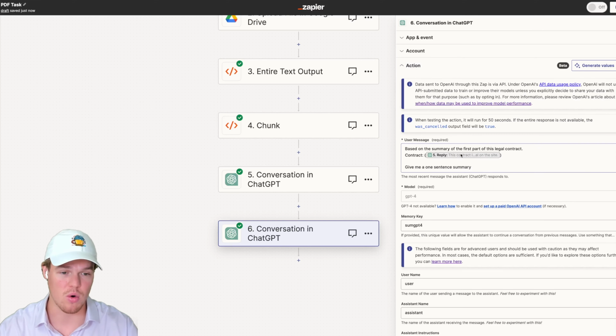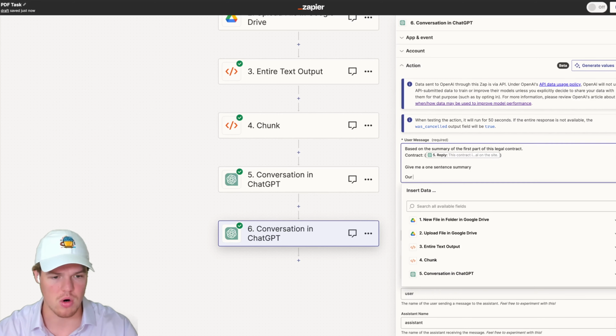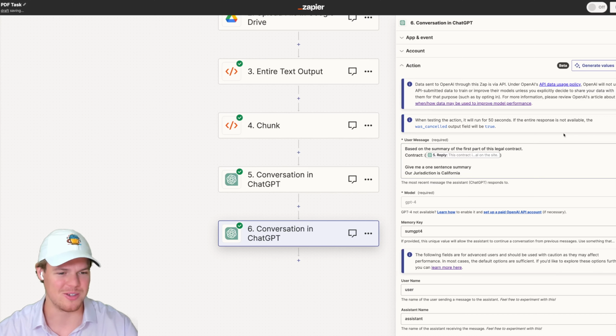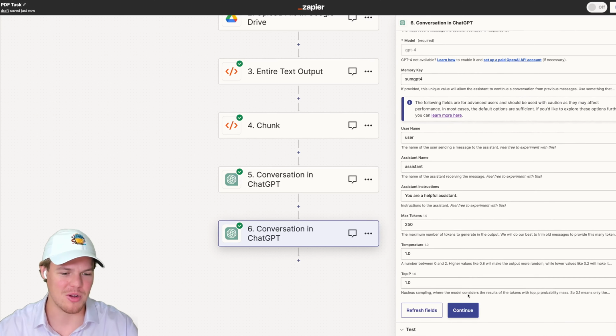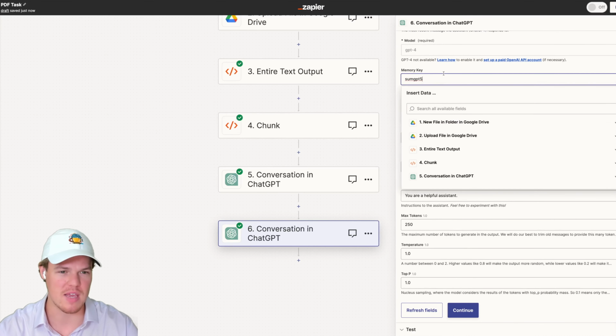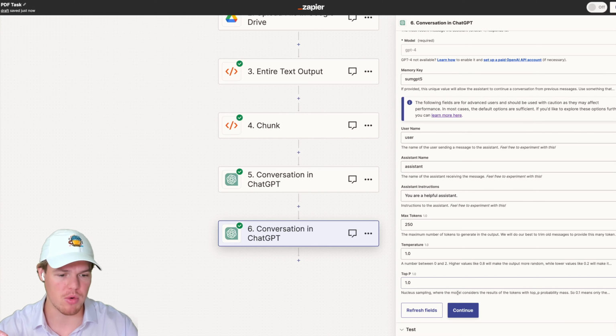Here we're going to say our jurisdiction is California. I mean, this doesn't make sense as a lawyer. I'm not a lawyer, so I'm just going with what I know. So I'm going to continue. I'm going to make sure I refresh the memory key. If you don't like an output, refresh the memory key. So I'm at 5 here.